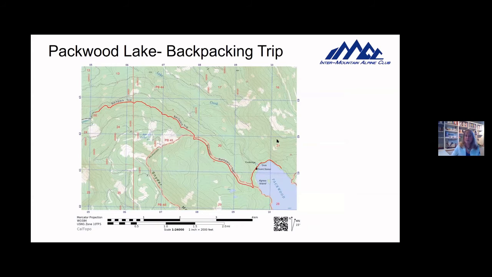This is Casey's Packwood Lake. This is a backpacking trip also. Some of this follows the topo lines pretty good. You'll start out, looks like they follow the topo lines pretty good. You don't see much going cross topo lines, do you?